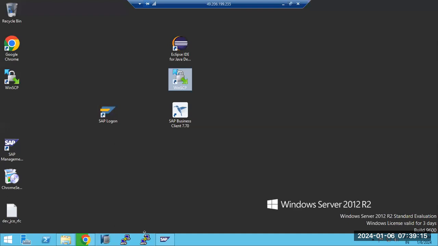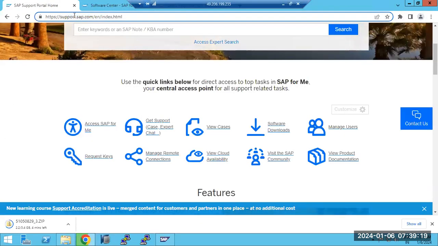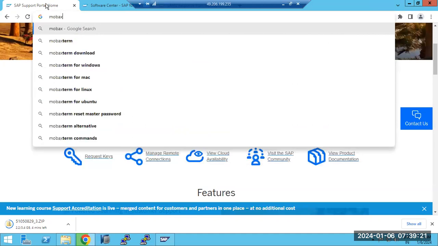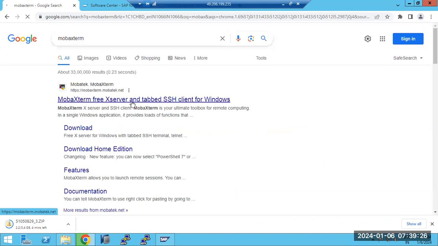Maybe if you Google it, you will get more details. Yes, MobaXterm. This is the software for transferring the files to the non-Windows systems.